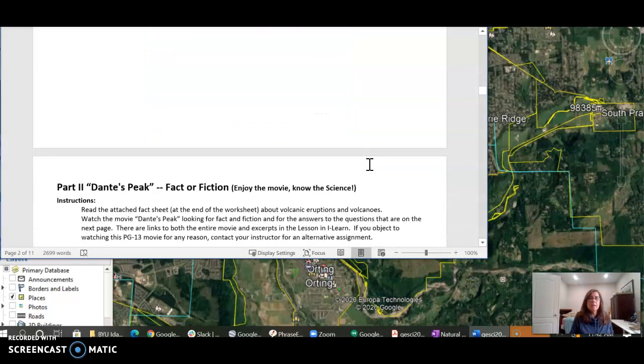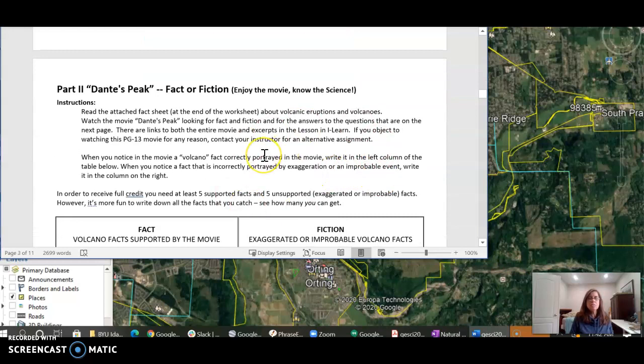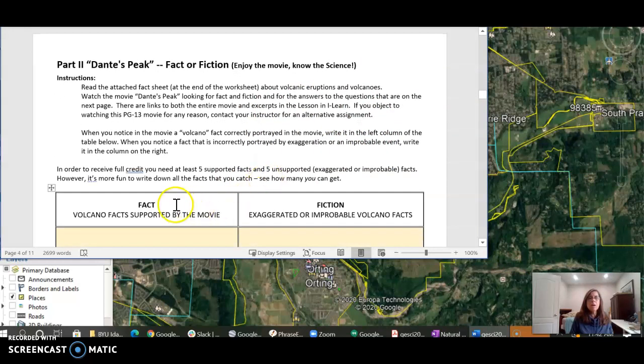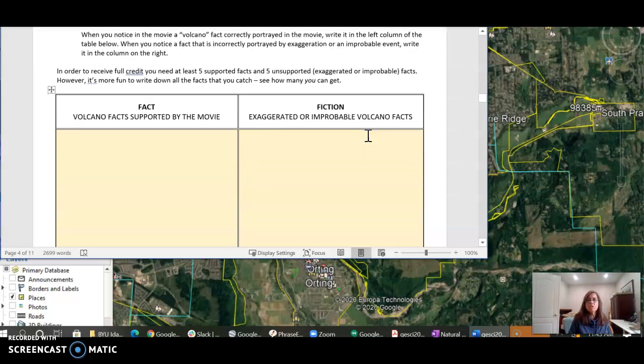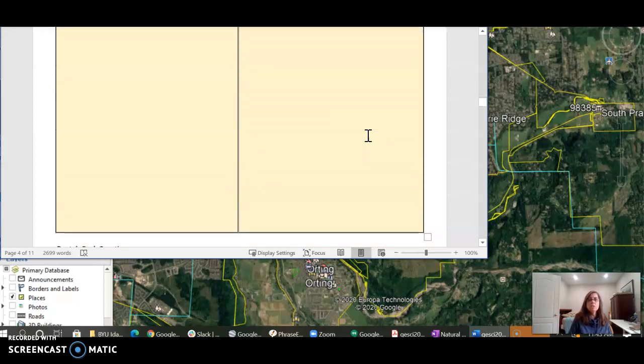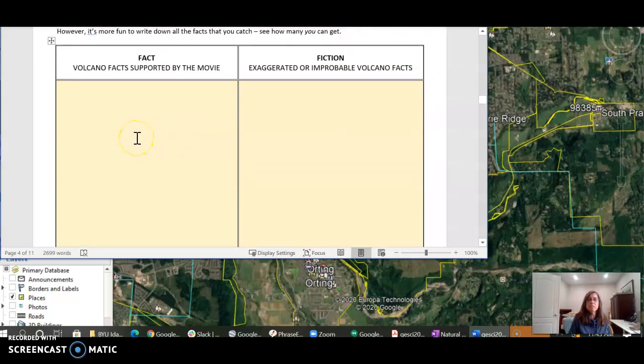Okay. Then we go into the second section, where you can either watch just the little sections of the movie or watch the whole movie. It's a pretty good movie. There's some good stuff that you will learn from it. Something that I would suggest, and you could do it with your family, is to look, as you watch, for facts that are supported by the movie that show you that there was a volcano, and the stuff where you go, oh grief, that was Hollywood.